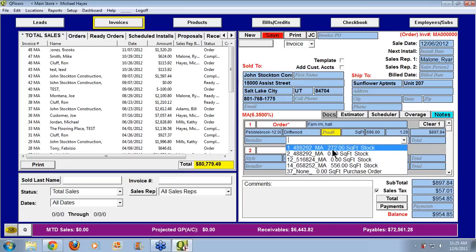And then what you see next is the physical quantity that's available. There may be more in the warehouse physically, but we only have 272 square feet available there, or 556 available here. Now, between the two, we can satisfy that 696.